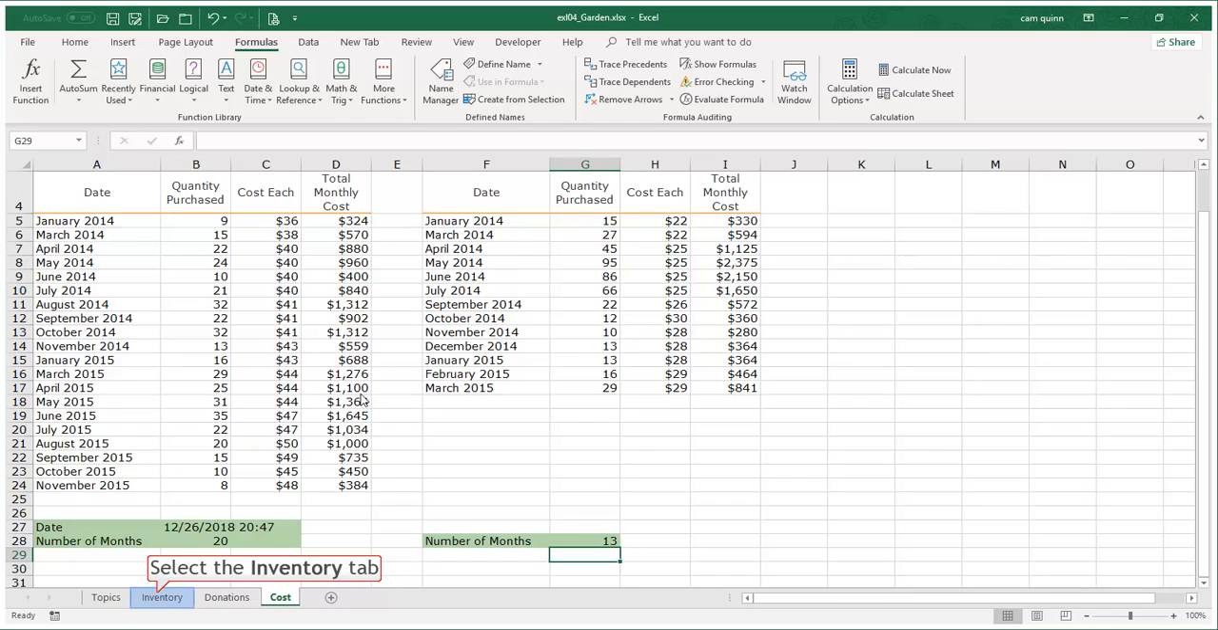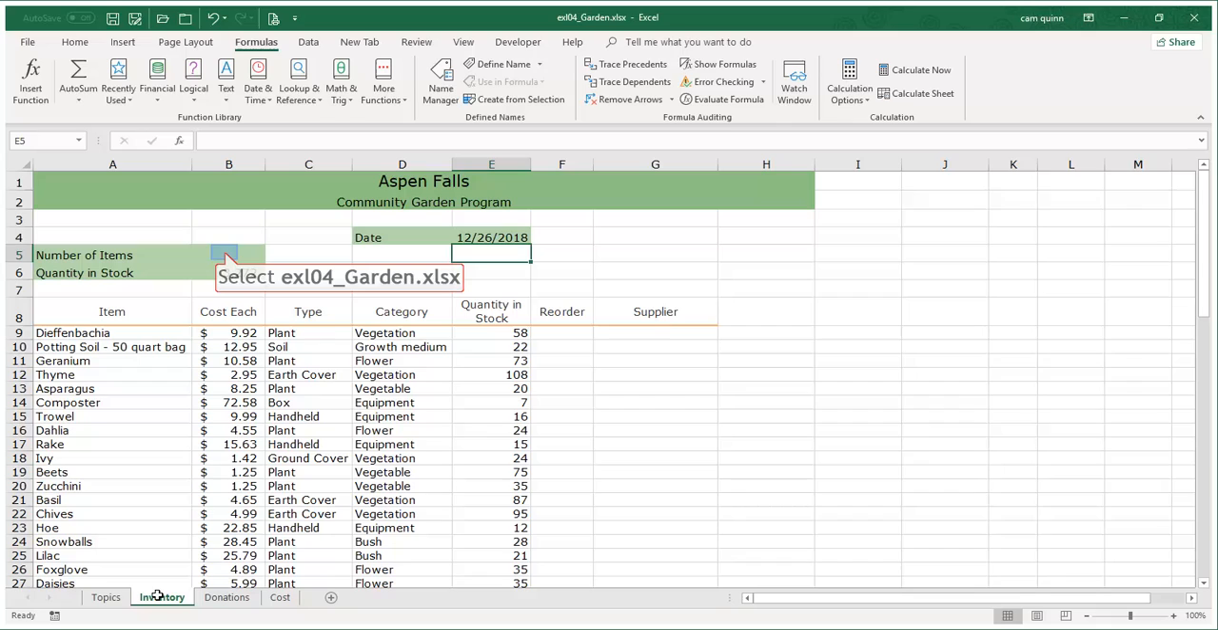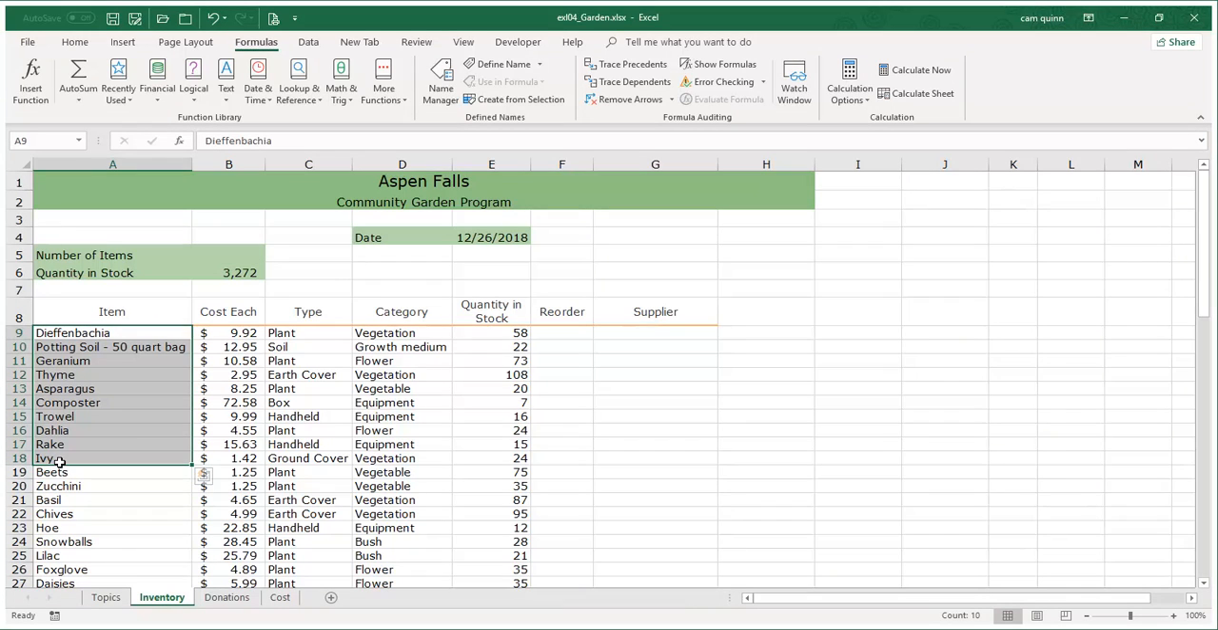Okay, so now we're going to go to the inventory sheet. Now here what I want is the number of items, and I want it to display here. So a function does not have to be underneath the data that you're showing. It can be anywhere you want it to be. Okay, so I'm going to count up the number of items that we have in stock. So if I was to count up this column here, then I would have to use count A because this is alphanumeric data. I could also just count here.